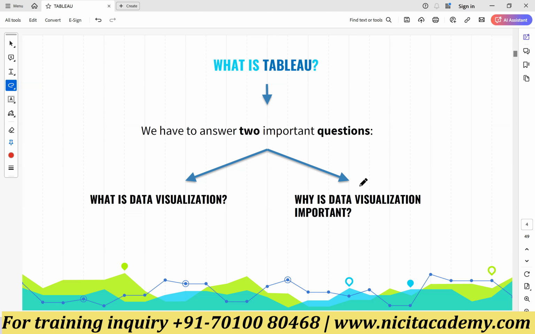So instead, if I'm going to give the data in a view, like a pie chart, bar chart, or a different chart, even in the Excel sheet we have different chart types, right? So if we create some chart type, it will be easy to understand. So that's why we have data visualization, business analytics, data analytics. Okay. So what is data visualization?